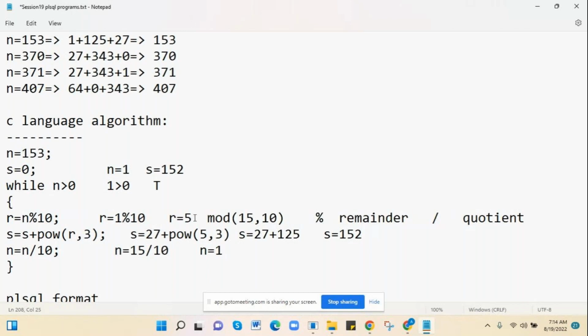So what is the remainder? 1. If you divide any single digit by 10, it will give the same digit. If you divide 1 by 10, the remainder is 1. Then we will execute the second one.